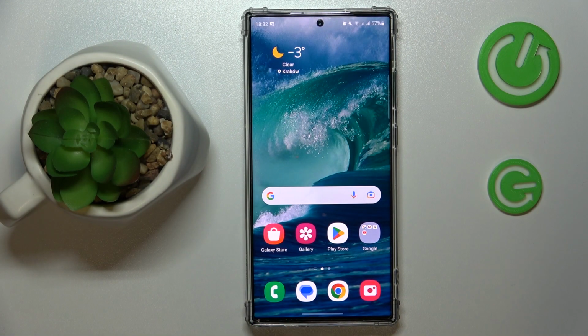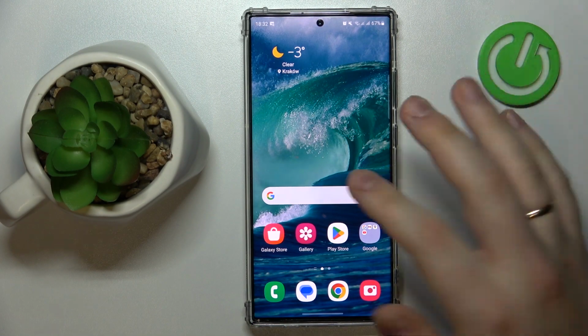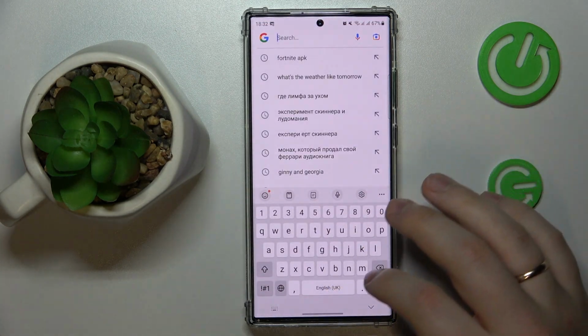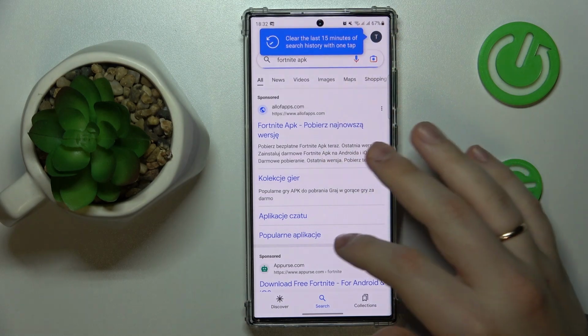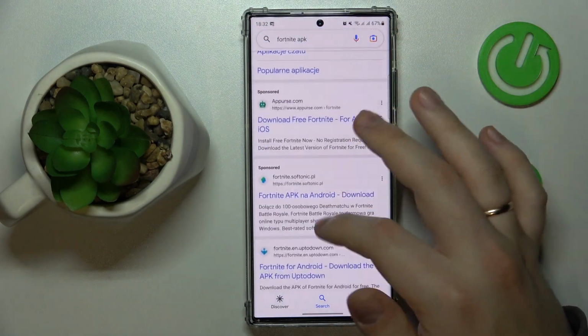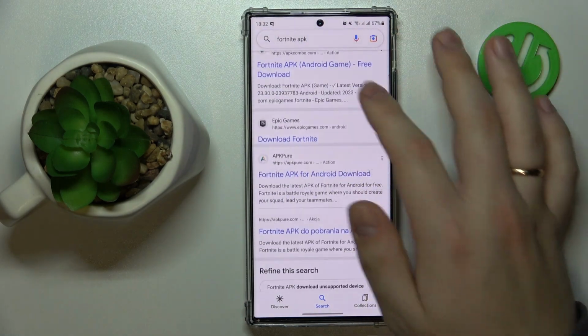So to begin with, make sure that your smartphone is connected to Wi-Fi, then open the Google search bar, type in the Fortnite APK search query. Among the search results that you will get, look for the official epicgames.com website.